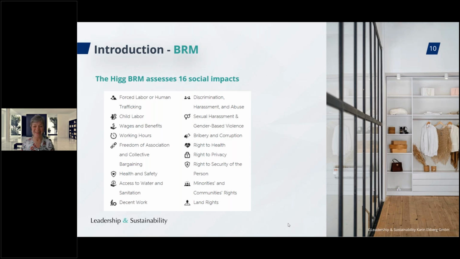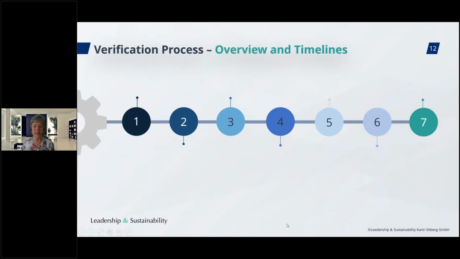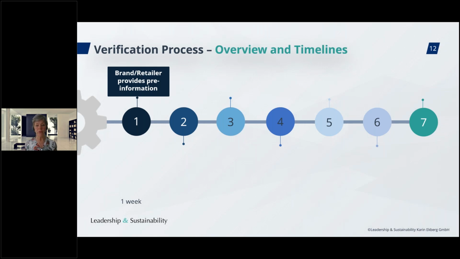Thank you again. Good. So, the process overview. This is a high-level overview of the verification process. First of all, we would ask you for some information in order to be able to make a proposal to you. So we have a small questionnaire. I will show you a screenshot a bit later, where we ask you for some information about your company or about your brand. And then we would make a proposal to you, and we would agree on a contract together. And then you would engage us as a verifying body and assign us on the higg.org.